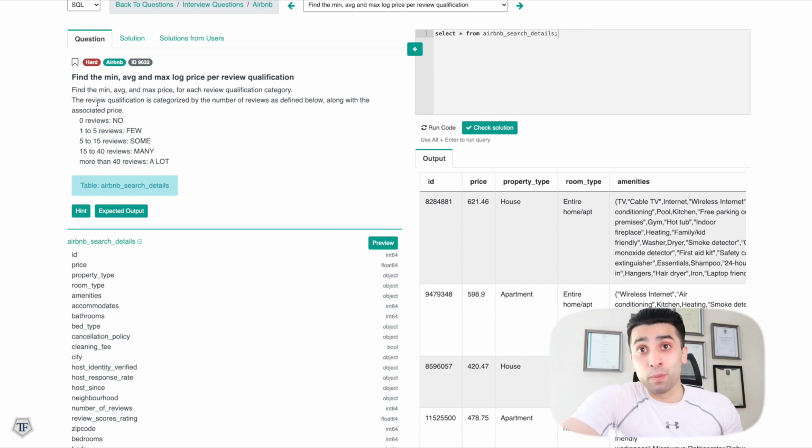design ourselves. So that would be the second part of the question, which is, again, if you look at this, review qualification is categorized by number of reviews as defined below. So first of all, we have to build these categories, looking at these 5 categories. And on the basis of those 5 categories, we then have to review the minimum, average and the max price for each qualification category. So we can easily split them into 2 questions.